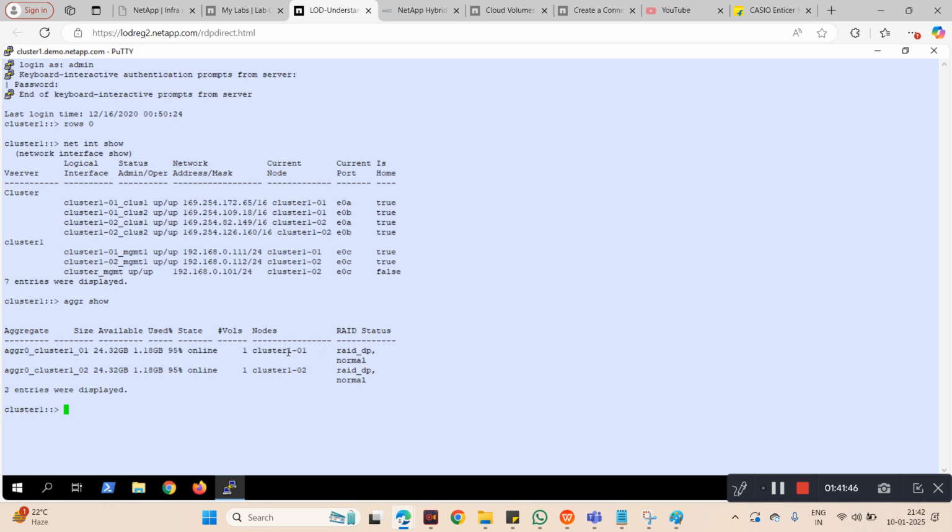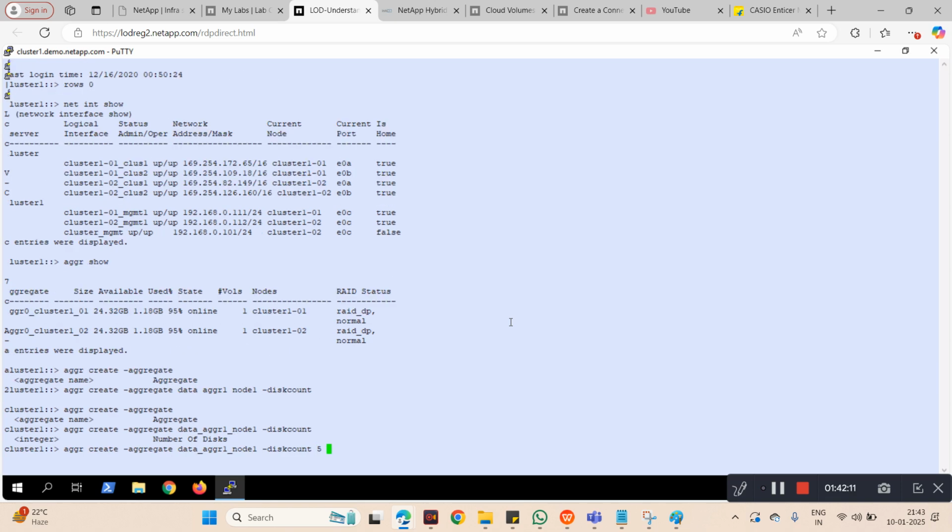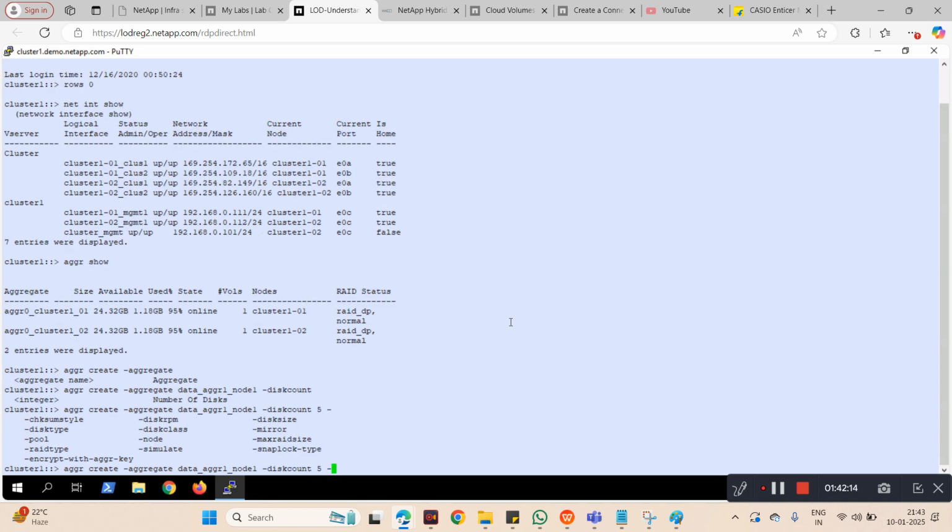Anyway, suppose I create a volume. First let me create an aggregate, because I don't want to create a volume on the root aggregate. So data_aggr1, I will use node 1. Disk count, I will use 5 disks. RAID type, I will use RAID 4.